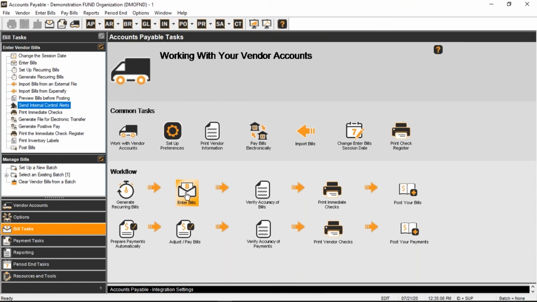Now you can save certain entries as recurring entries. And if you've done that, you can start here and generate the ones you have previously saved as recurring, and they will be added to the current batch that you're in.